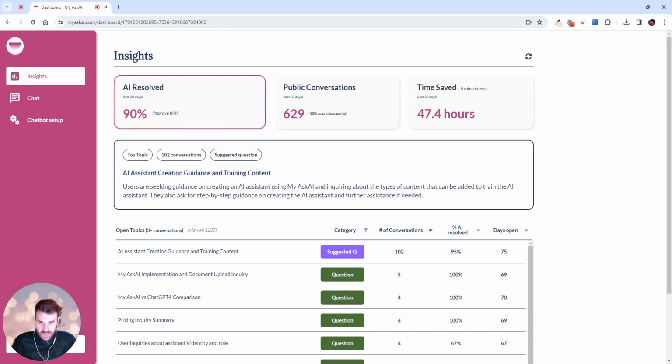Then finally, we've got the time saved metric. Now, this is effectively a consequence of the 2 former metrics. So it says, of the 629 conversations, if 90% were solved by AI, and if it would have taken you 5 minutes to resolve each conversation, how many hours have you saved in the last 30 days? So you can see, again, this is for our own Ask AI. We've saved 47 hours of conversations in the last 30 days.